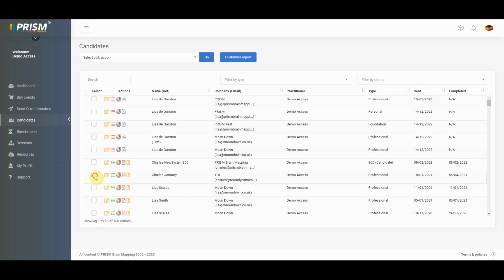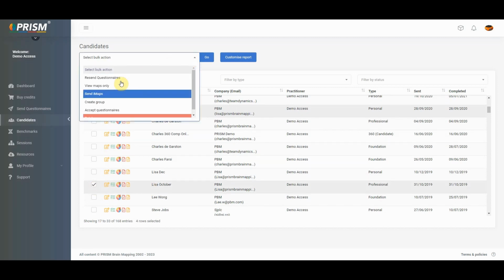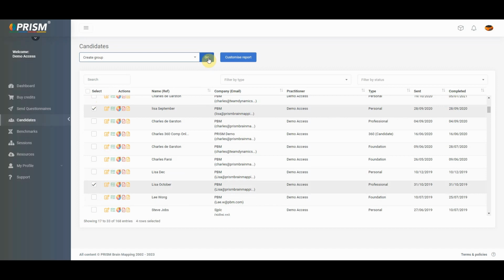Select a group of candidates, go to Select Bulk Action and select Create Group and hit Go.